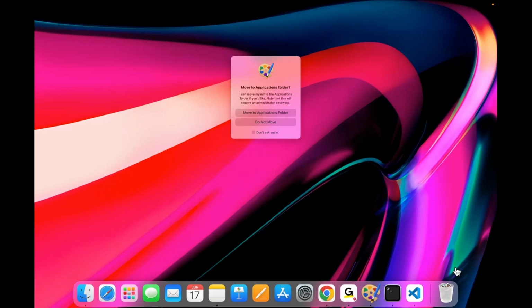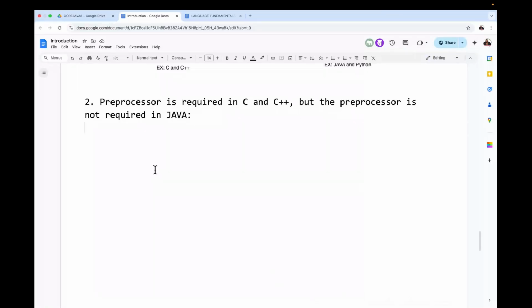Okay, that's fine. Now let's move on to the point here. A preprocessor is required in C and C++, but a preprocessor is not required in Java. Understand it? But what is a preprocessor? What is the location of the preprocessor? That is all we have to understand first.